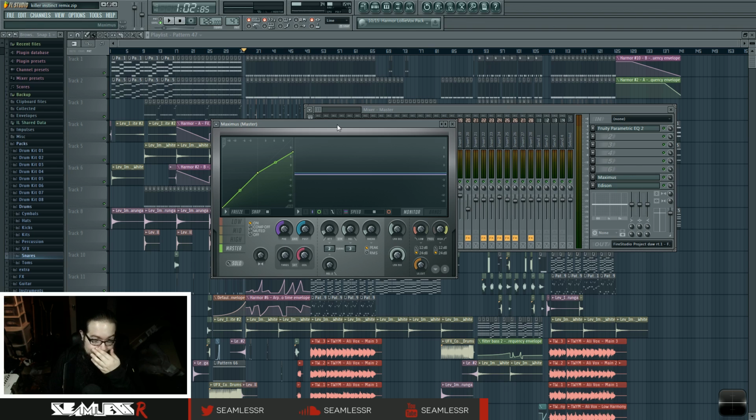Worth noting in Maximus, I just mentioned the threshold and ratio, despite there not being any obvious threshold and ratio knob. I am creating the threshold and ratio manually by moving around the graph. Based on what I've done here, this is a threshold of 0 dB and a ratio of not quite 2 to 1. This would be 2 to 1. This would be like 1.06 to 1. And this is the angle that would be created by doing the ratio yourself manually.